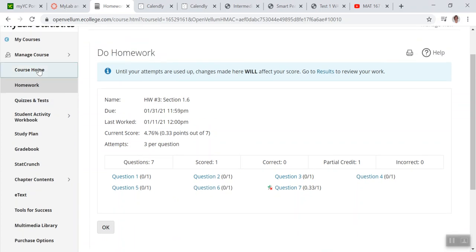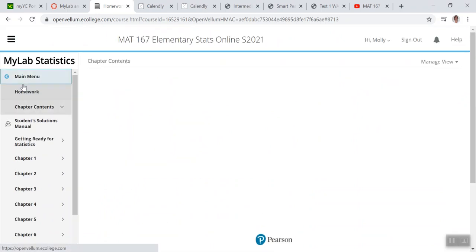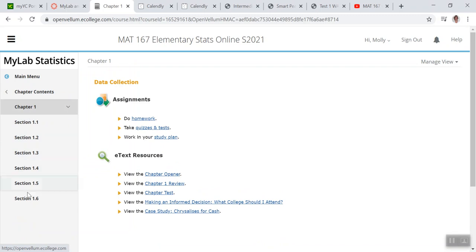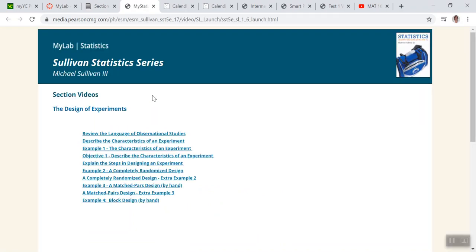Okay, the other part that MyMathLab has, besides homework, is that the textbook is included. So there's a chapter contents. We're in chapter 1. That was section 1.6. So there are video presentations for the section. These are the things I have linked in the notes that I posted in Canvas. So there are videos. There's an e-text. This links you to a copy of the textbook.